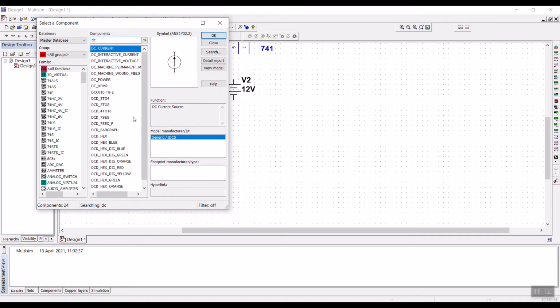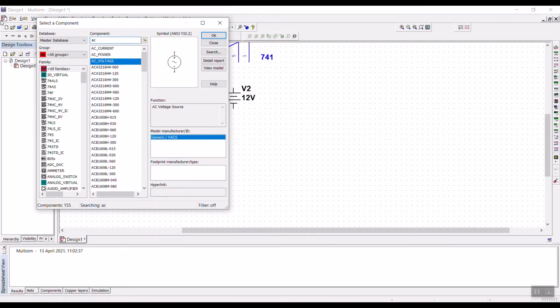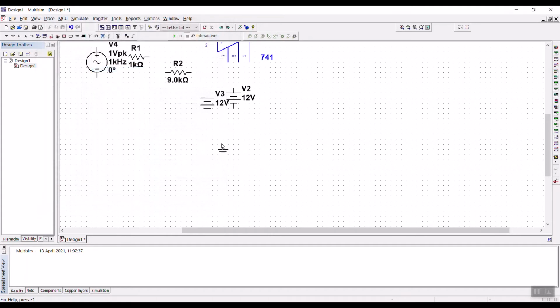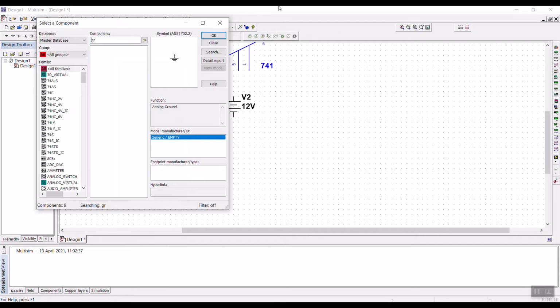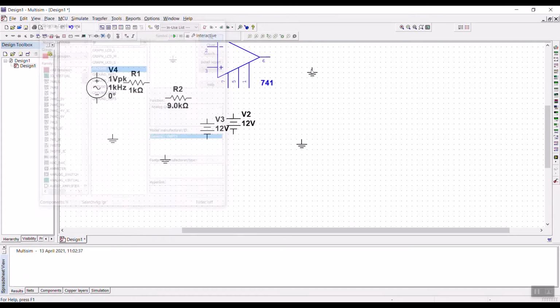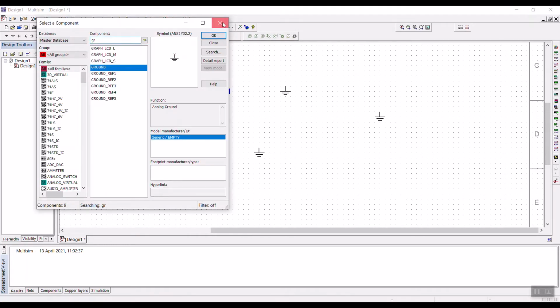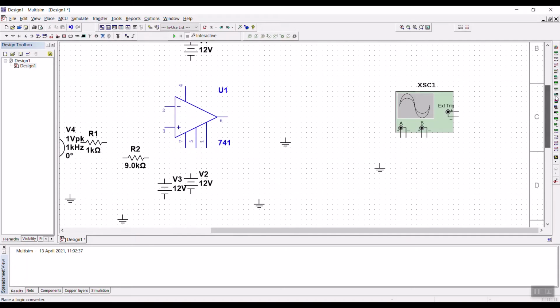Then you'll be needing an AC voltage. This is how it looks. This is the AC voltage. After which you'll be needing the ground connections: one for the AC voltage end, one for the R1 end, and one for the 7th pin and the 4th pin. And you need another one for the oscilloscope's negative terminal. The fourth option is the oscilloscope. You drag it here. So these are the components.